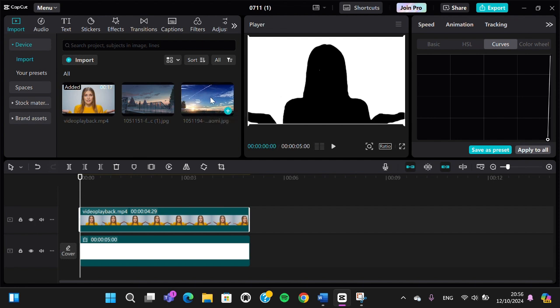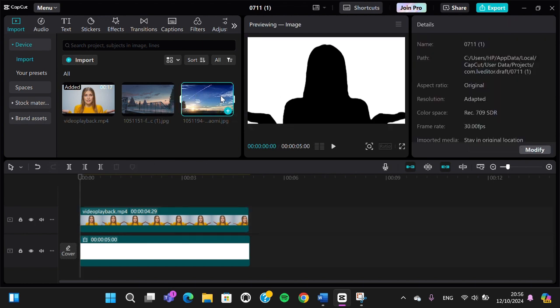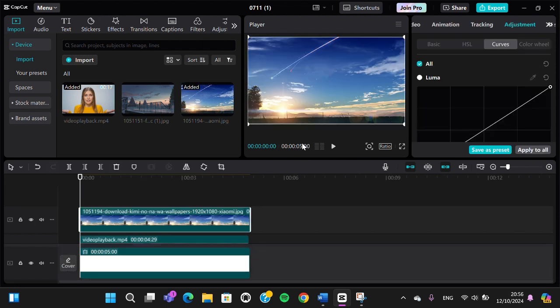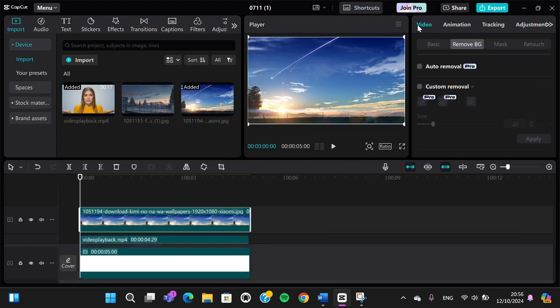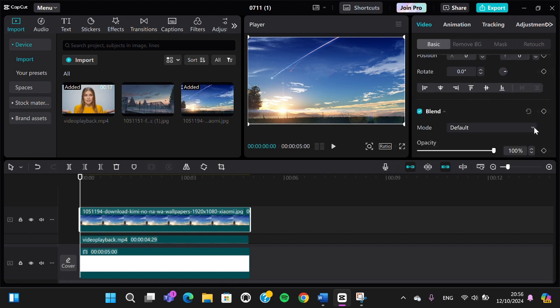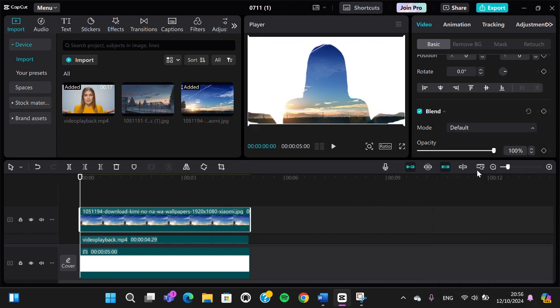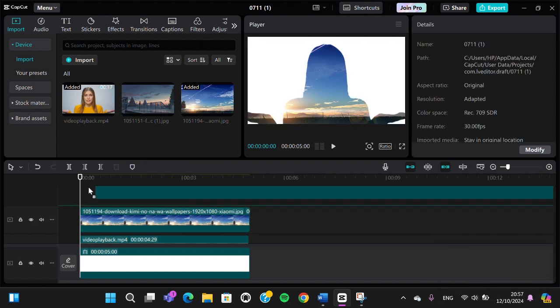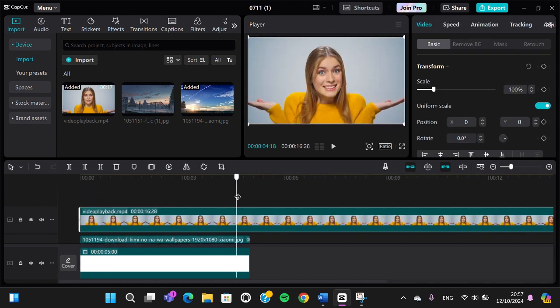I'm going to add this photo, or you can also add your video to the timeline, but here I'm just going to use a photo to create the double exposure, and go to the video, go to basic and select blend and choose the screen. Okay, and you can add your video again to the timeline. I'm going to cut it guys.